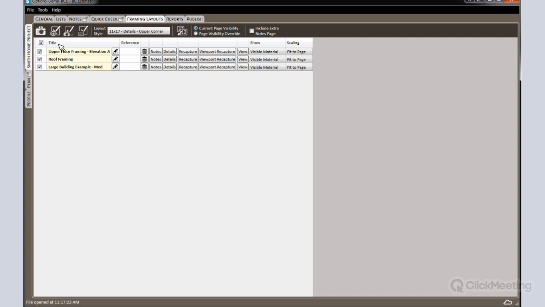So I can come to these. Let's say I wanted to combine all 3 of these into a single layout.